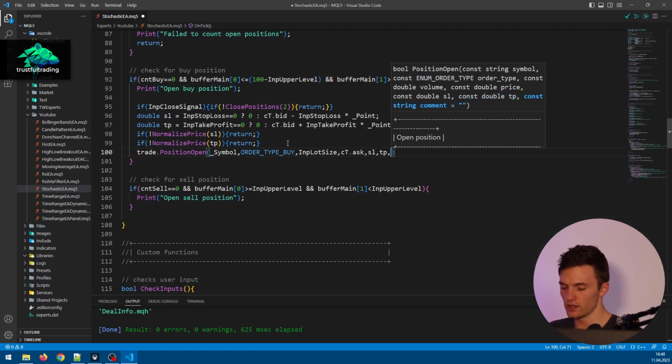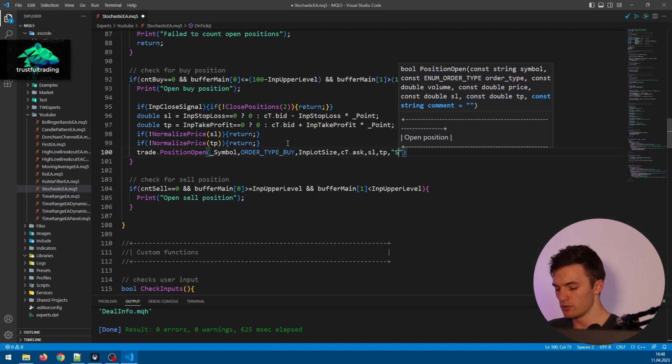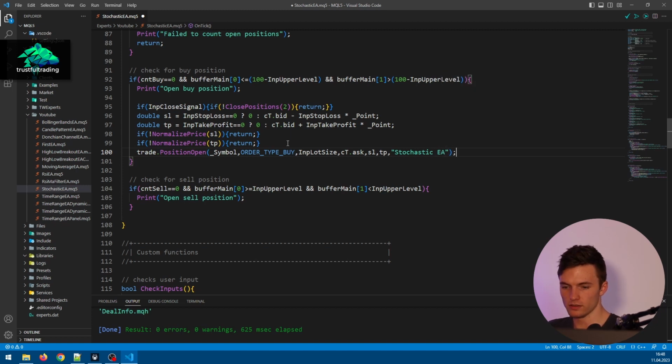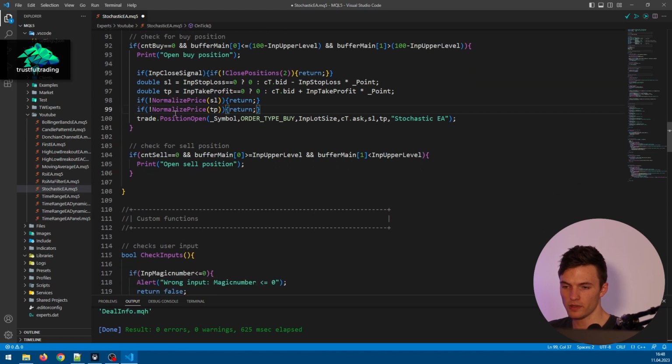And we can also add an order comment here. Yeah, maybe just Stochastic EA, like this. Of course, you can also check if this was successful or not. But for this simple EA, we just open the position here with this call and don't check the return code. Okay, let's do the same for the sell position. First of all, let's compile again to make sure we have no mistakes here.